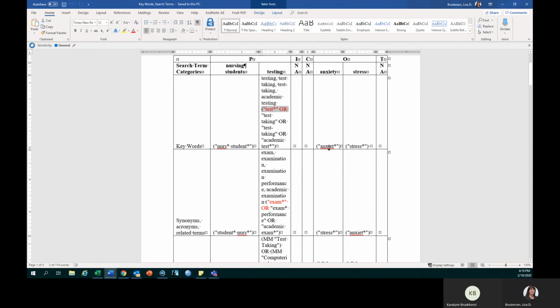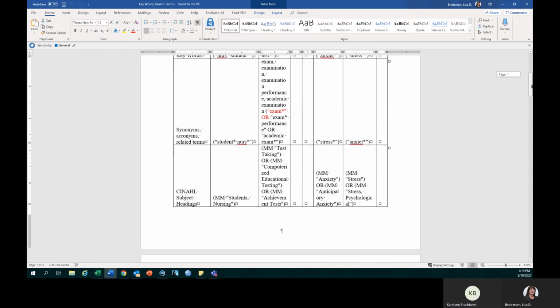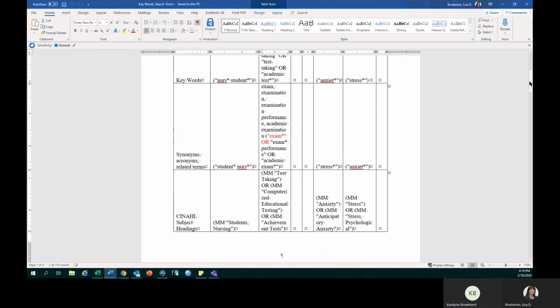And then for anxiety and stress, you can see that I just used the specific terms and truncated them to make sure I would catch the variations. Another way that you might see, depending on the database, for truncating would be to use a dollar sign instead of the asterisk. But as far as I know, for CINAHL and Medline, you would use an asterisk to truncate.